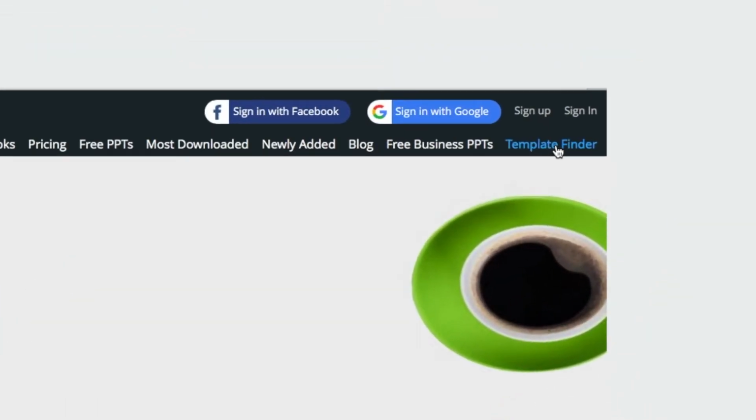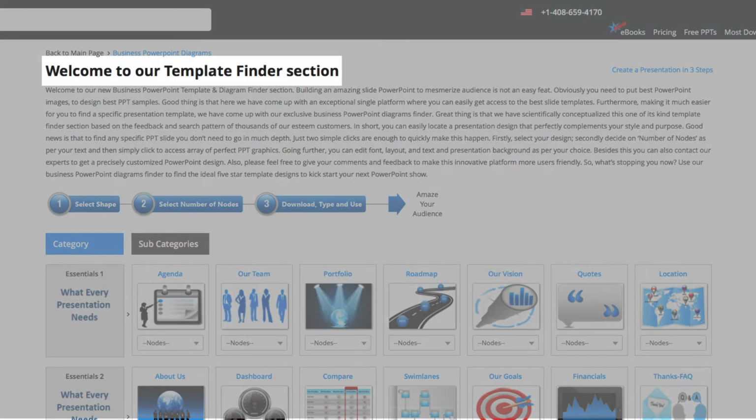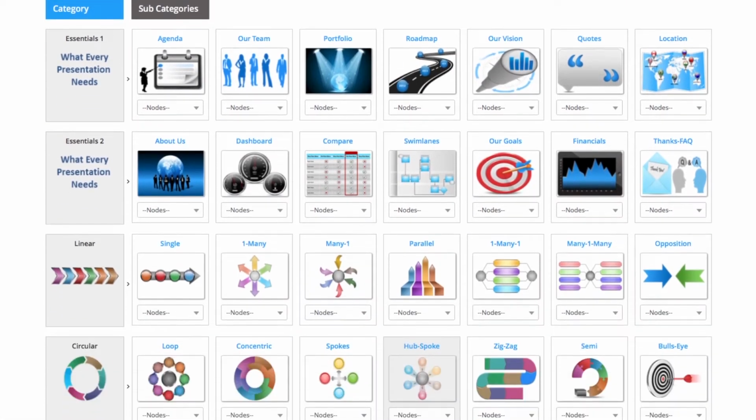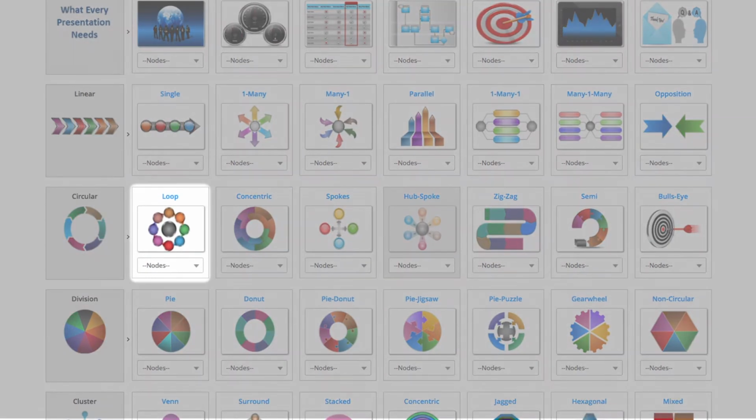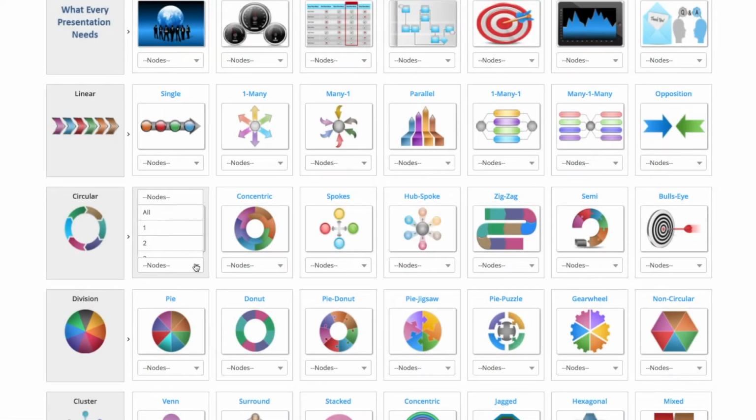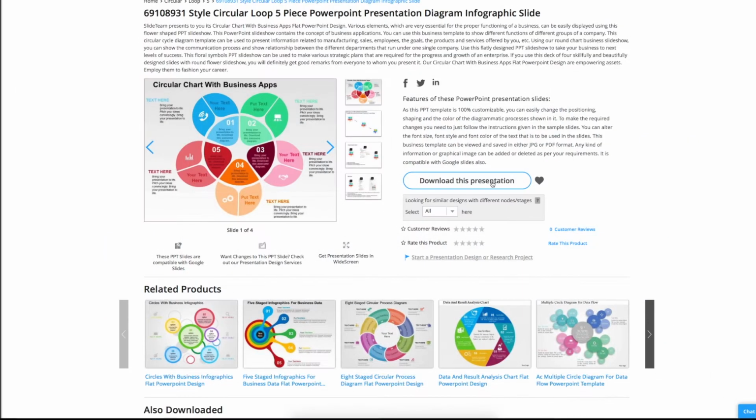And hey, SlideTeam has the world's only template finder, the easiest way to find the template you need. Need a 5-staged circular diagram? Head over to the shape, specify the number of nodes, and download the product you like. 5 seconds is all it takes to find the perfect template.